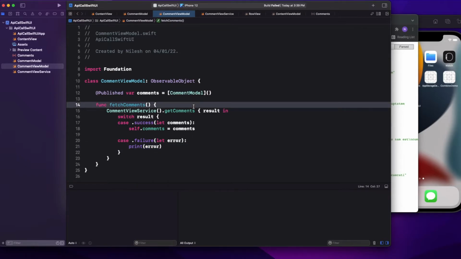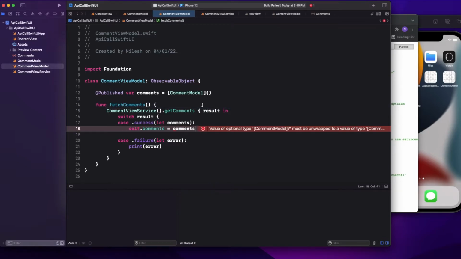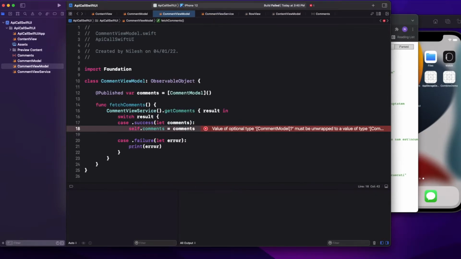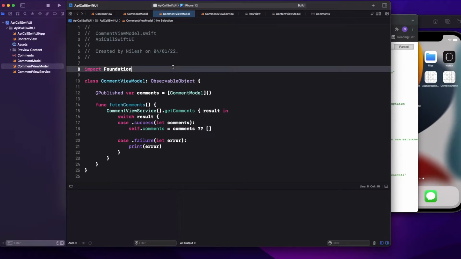Okay, so now my view model is ready. As you can see, this variable is not optional, but this getComments is returning an optional array. So we just have to use a nil coalescing operator, that if it is optional, then just assign a dummy array. Okay, so now build it. We are not getting any error.